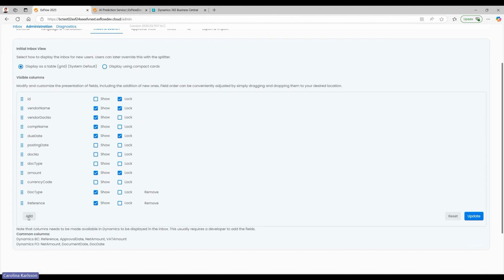You can also click on add here and add more columns. And then you need to know the dynamic field name. And then always remember to click on update on the right here when you make a change.